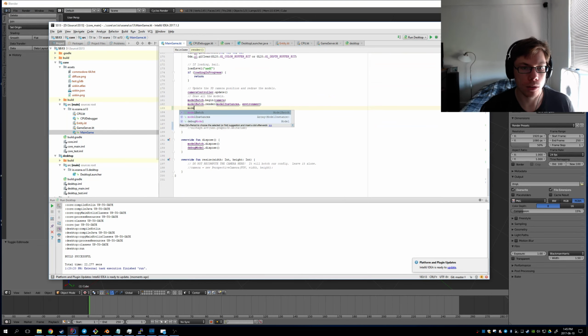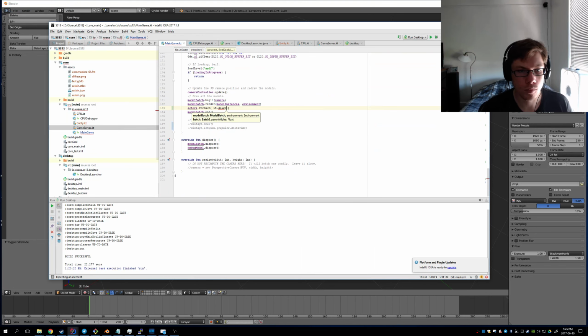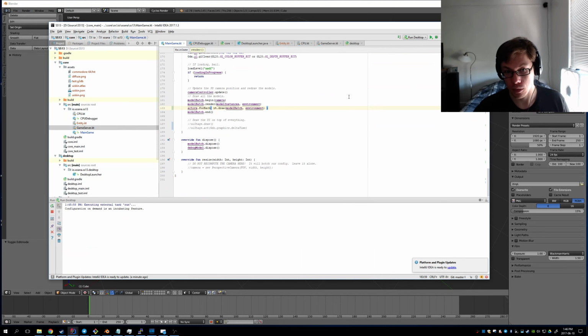But now, model, actors.foreach, isn't Kotlin wonderful. Foreach actor, actually, I don't even do that. It's .raw. Foreach, and then our model batch. And a copy of our environment. Okay. Now, ideally, we will see the player when we push this button. Fingers crossed.